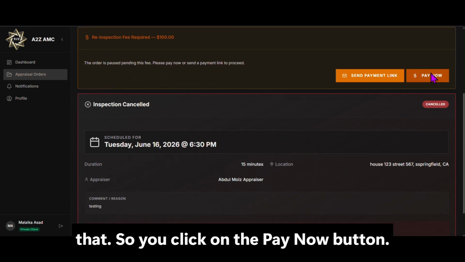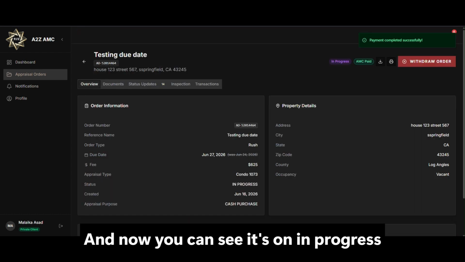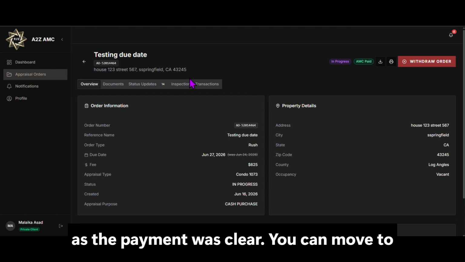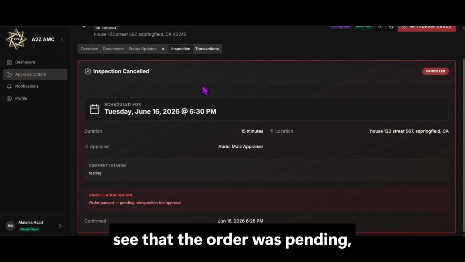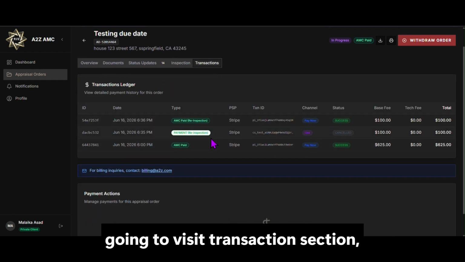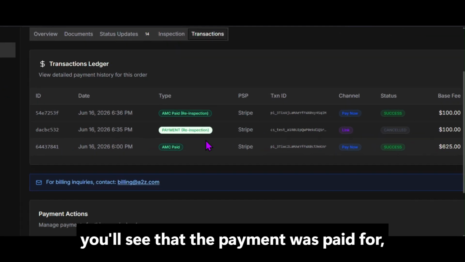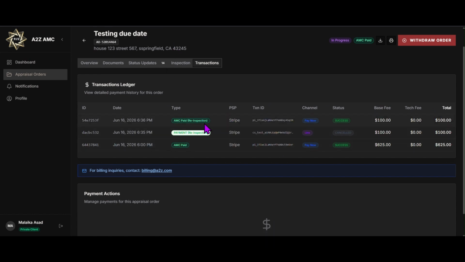So you click on the pay now button, and now you can see it's in progress as the payment was cleared. You can move to the re-inspection page and you can see that the order was pending, re-inspection fees approved. And if you go to view transaction, you see that the payment for the re-inspection fee was paid. So AMC has paid for that.